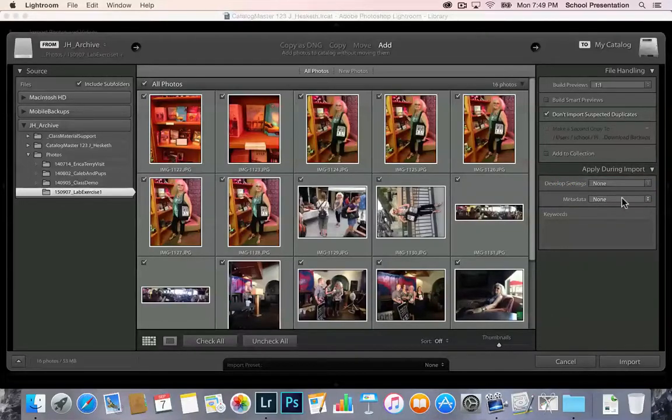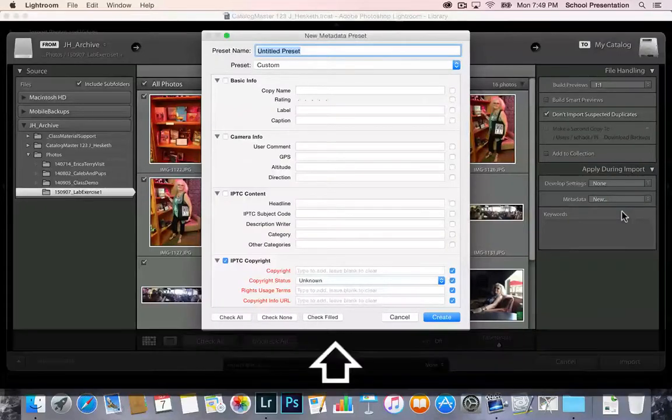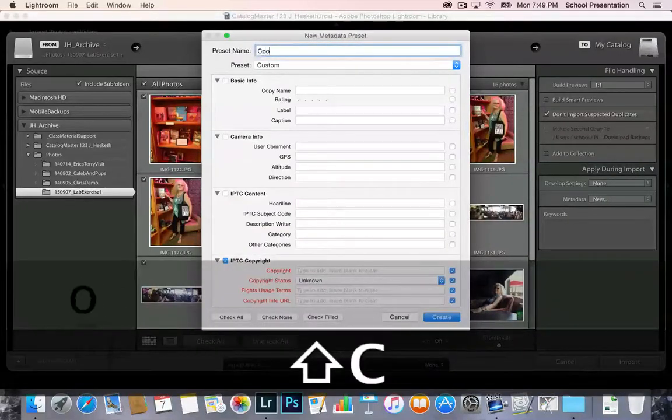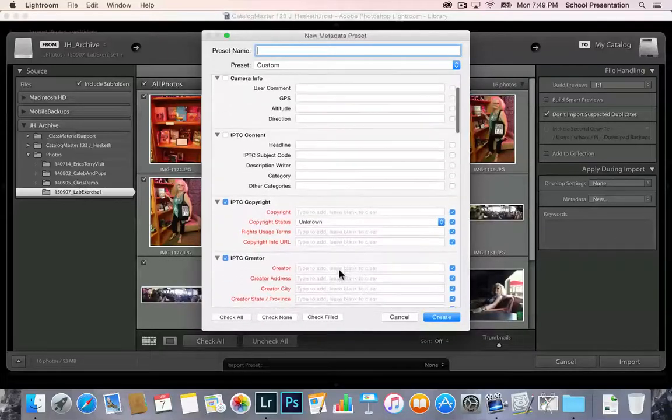Now, the metadata, on the other hand, is something different. On the metadata, what you want to do is create a new preset. And what we're going to do is we're going to call it copyright. Now, you know what? Let's do it this way. Let's give it the name afterwards. So let's go down here to the bottom and put in the copyright.